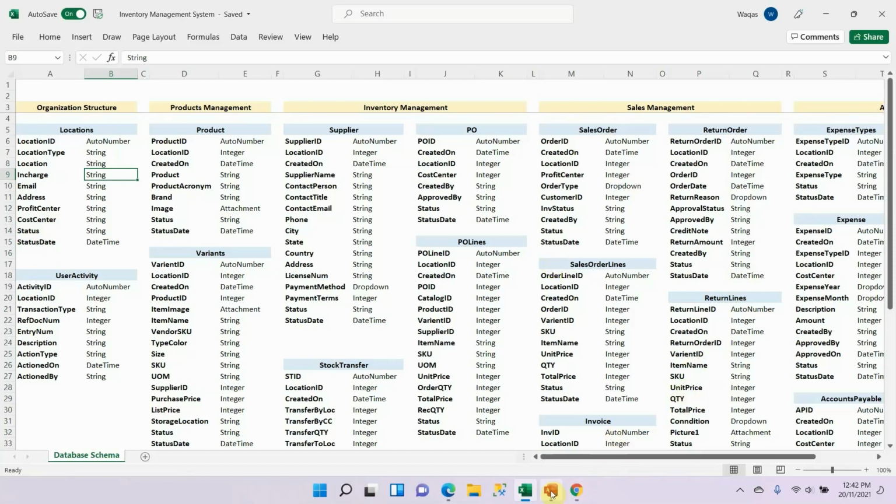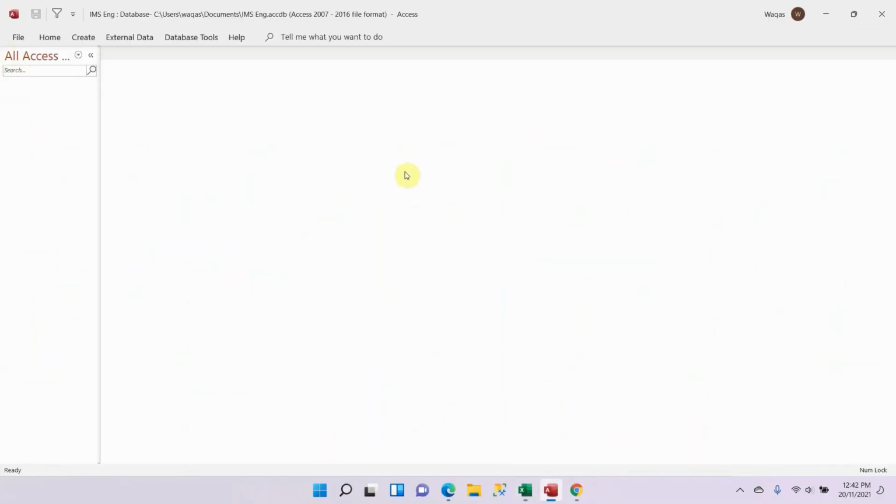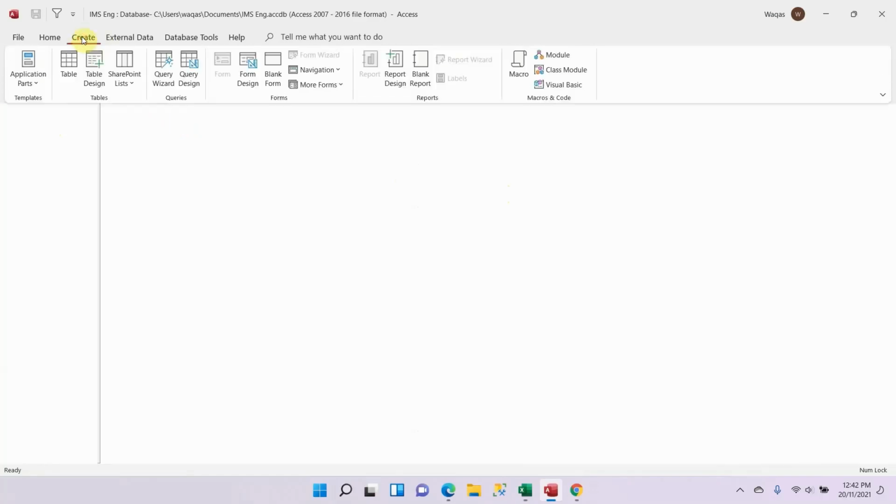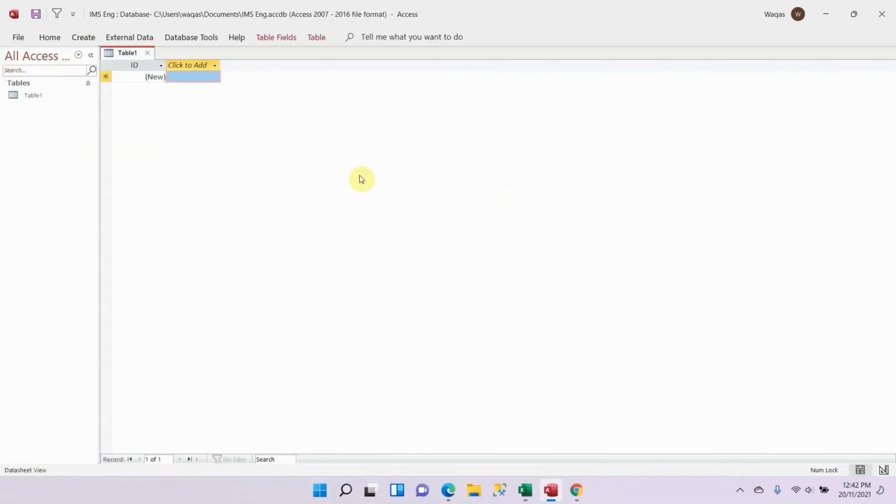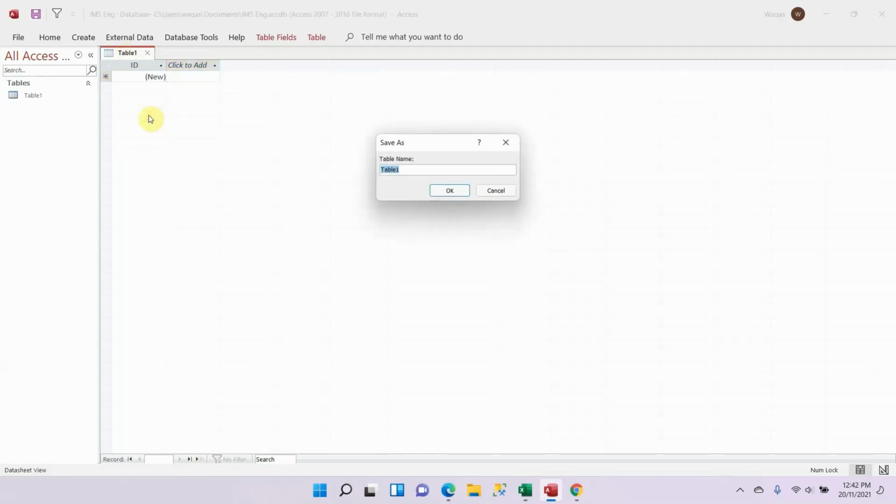So let's go to Microsoft Access. This is the brand new Microsoft Access file. It's totally blank. So the first thing we need to do is create a table, and to create a table we always go to the Create ribbon tab, and in that we click on Table. Okay, and we right click here and we go to the design view, but it is asking us the name.